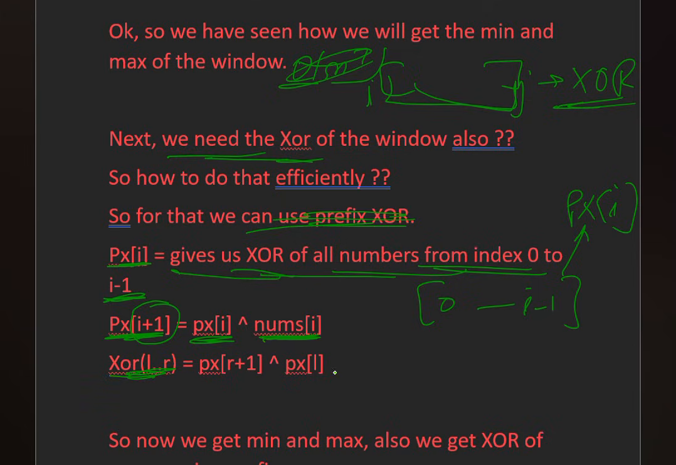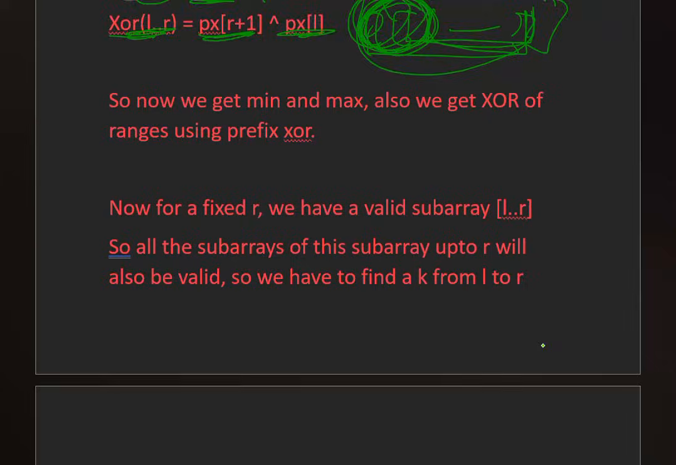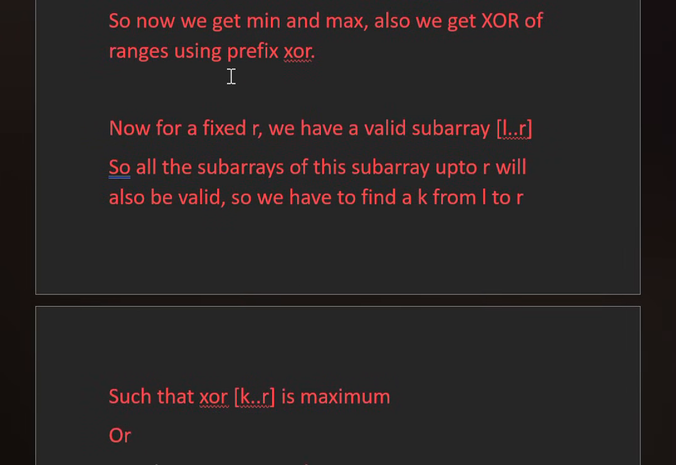So if you have to find the XOR of the subarray L to R, what we do is we take the XOR of all the numbers from 0 to r, that is px of r plus 1, and then do XOR with these numbers. So we get the XOR of L to r, because these numbers are repeated twice. So a XOR a is equal to 0. As these are repeated twice, their value becomes 0. So we get the XOR from L to r. So now we get the minimum and maximum of the subarray, and also we get the XOR of the ranges.